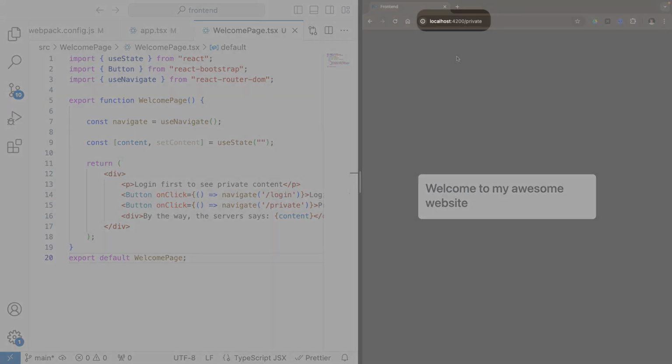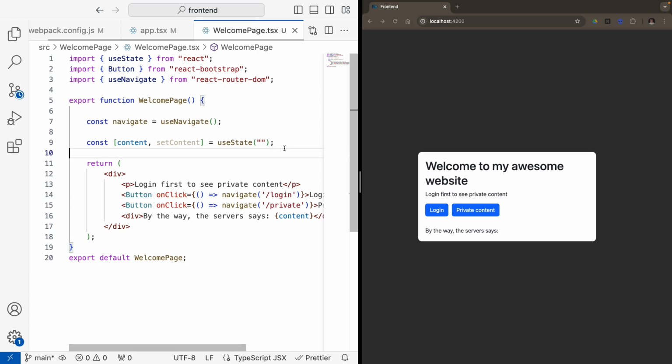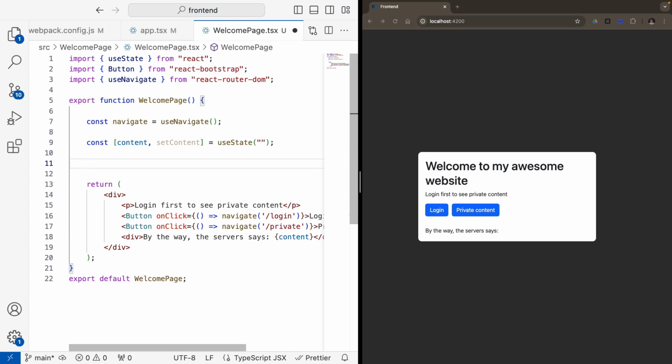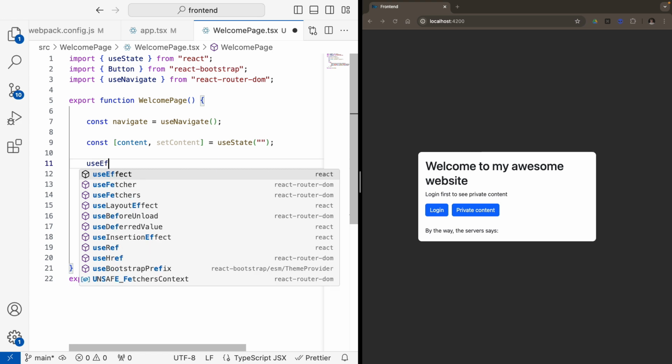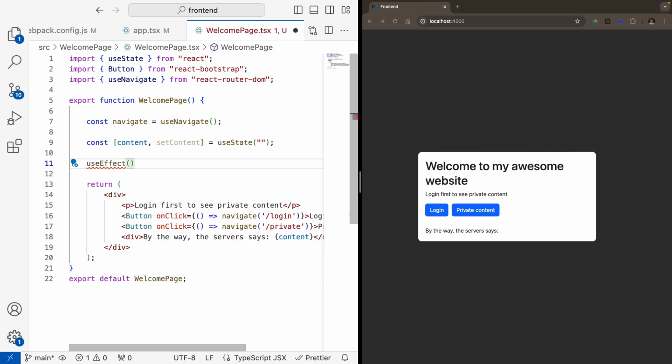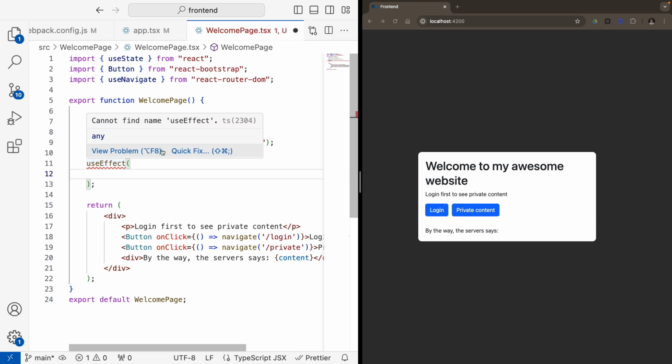And same for the private content. And the last one, I will call the backend to display the content of my public endpoint. For that, I use the useEffect hook. I import it.